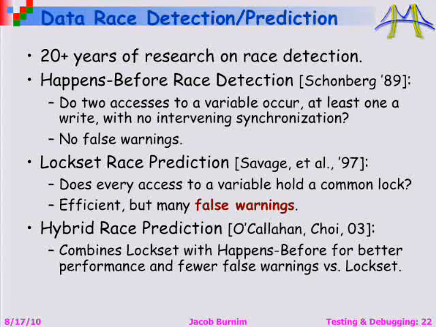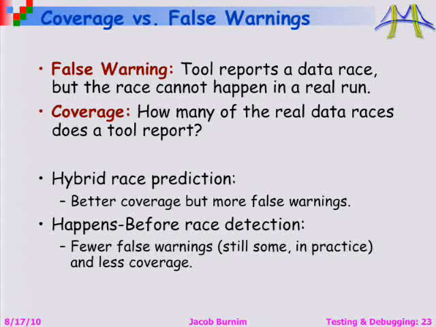And most recently, a technique that a lot of tools use now is called hybrid race prediction, which combines the best of both of these techniques to give you fewer false warnings than lock-set, but still most of the performance. Okay. And again, let me define these terms I've been using. So a false warning, we'd say, is when the tool tells you it found a bug in your code, for example, it found a data race, but in fact, that race can never happen in a real run.